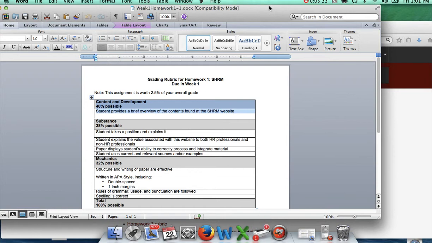But, APA style, double space, 1-inch margins. Honestly, go to OWL Purdue dot com. There's a sample APA paper. I'm going to put the link in the classroom. Model it after that. It's a great example. That's a great site, so I would use that.